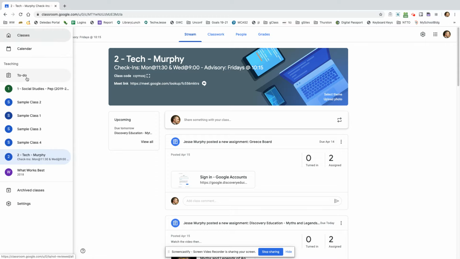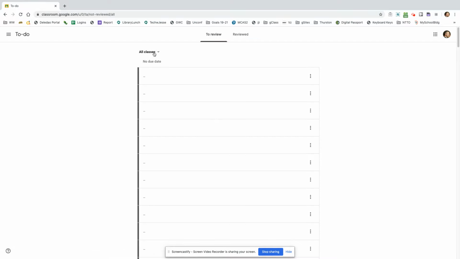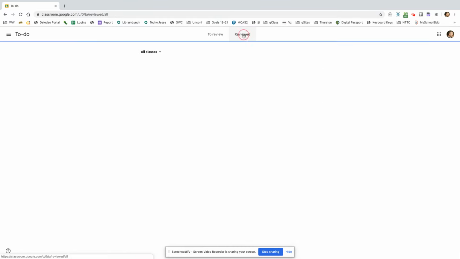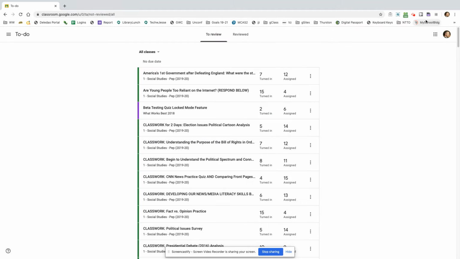So they have a to-do tab, and in that to-do tab, they can see either by one class or by all classes every assignment or piece of classwork that's been assigned that they have yet to do. And then they can also visit the things that are already done and maybe have already been graded. Let me know if you have questions.